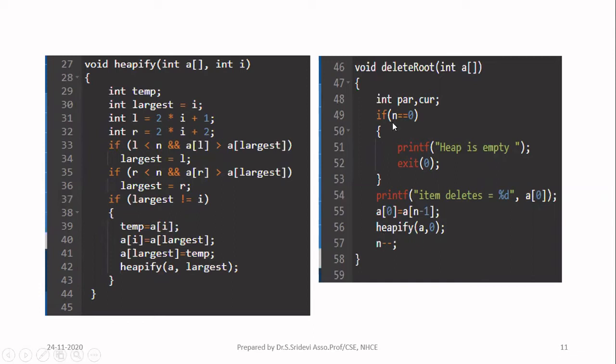And finally, when the deletion is over, you have deleted one node. So the last statement must be n minus minus. In insert, we added 1, whereas in delete, you have to subtract 1 because we have removed one element from the array. Now let us focus on this heapify function.